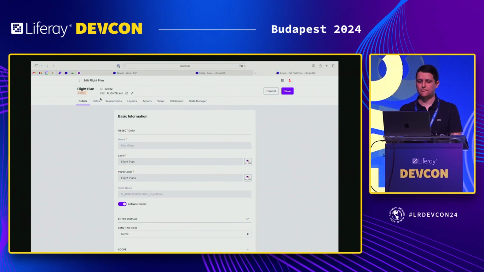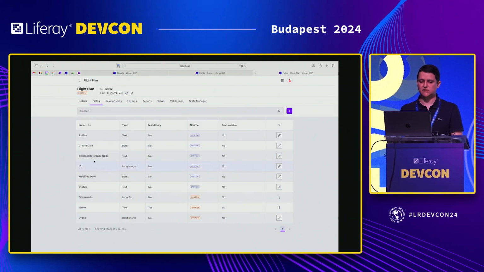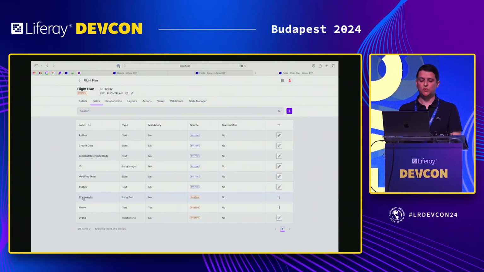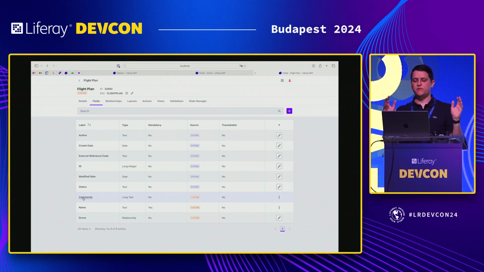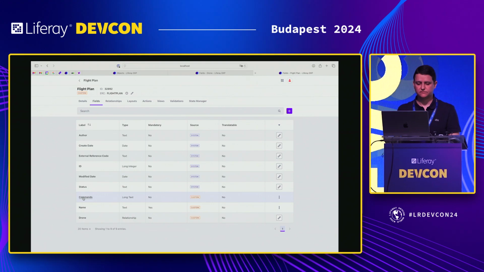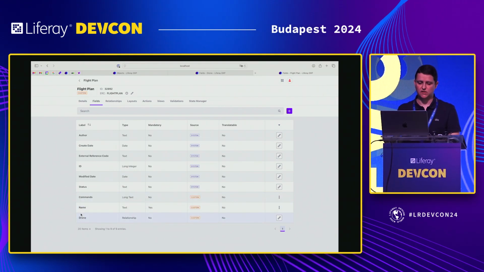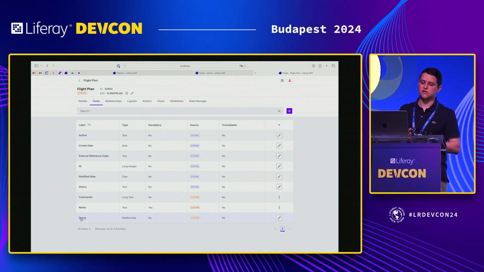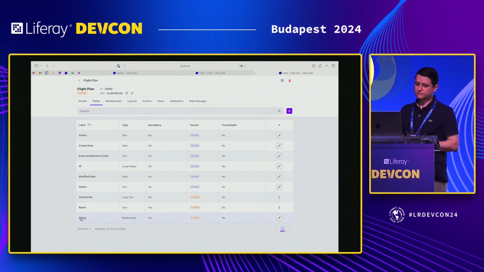Flight plan, the same. There are some system fields, and we store all the commands in this field. So it will be a string, and each command will be separated by comma. The name of the flight plan, and there's a relationship with drone. So it's a one-to-many relationship. One drone has many flight plans.